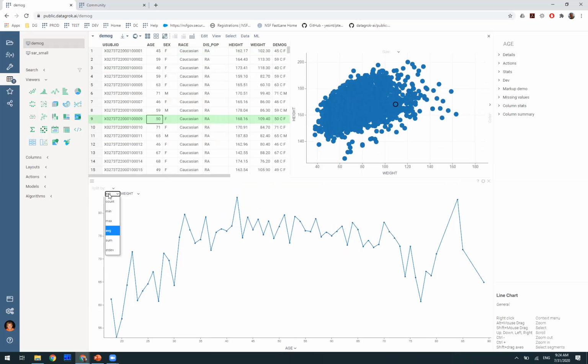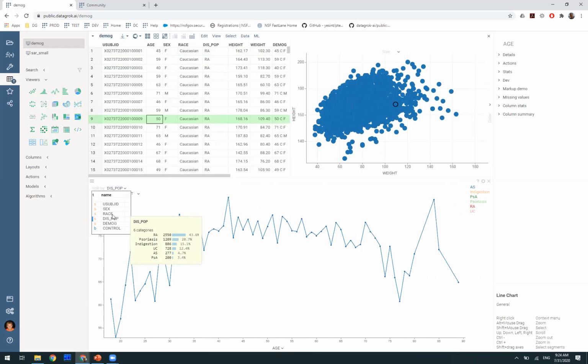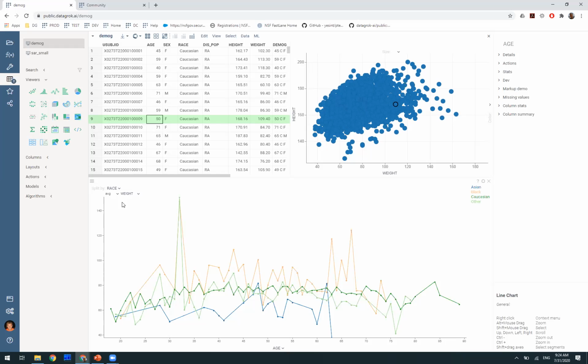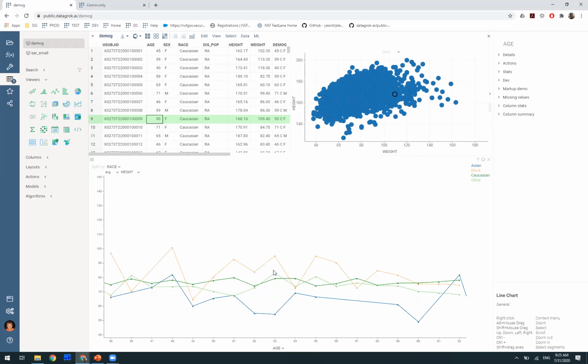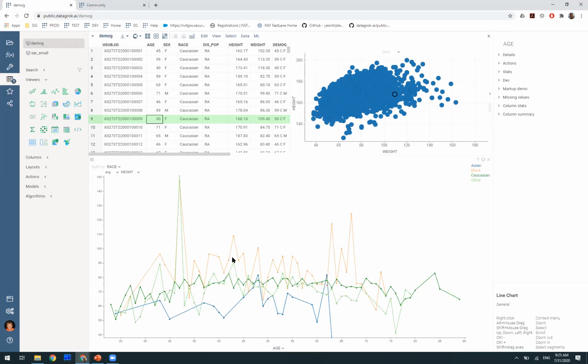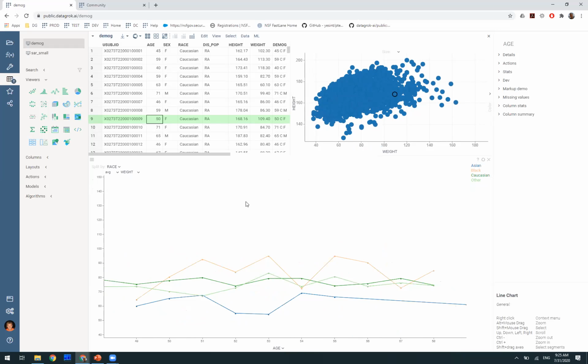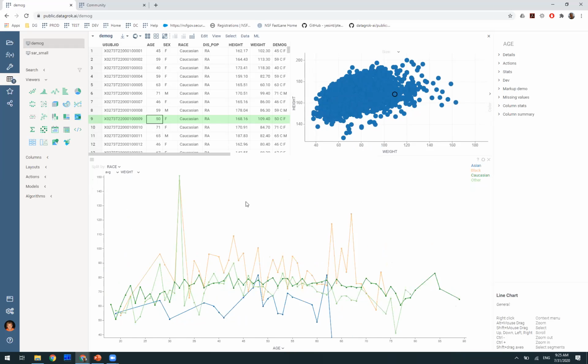And of course, it could also be changed using any aggregation function. We can also split it by different categorical columns. In this case, we are showing the average weight for age with splitting by race. Of course, it's always possible to zoom in. I'm using my mouse wheel to zoom in and zoom out. And by the way, double clicking zooms out of all viewers.